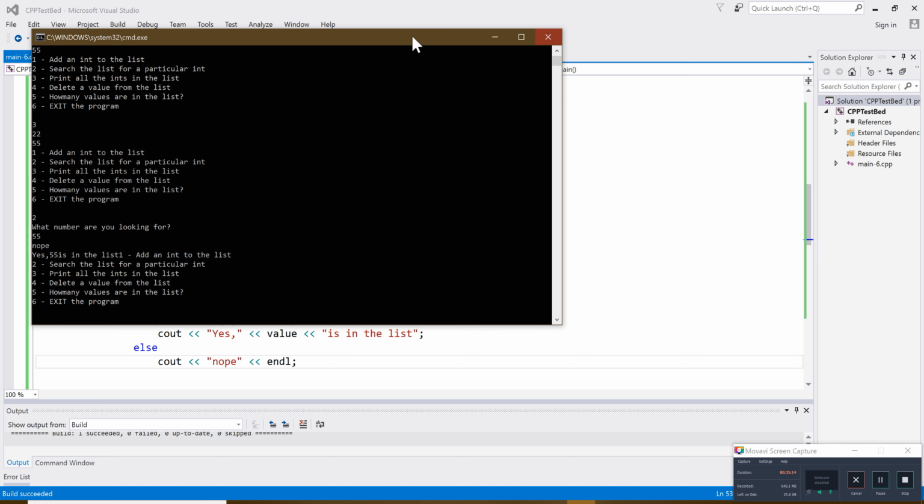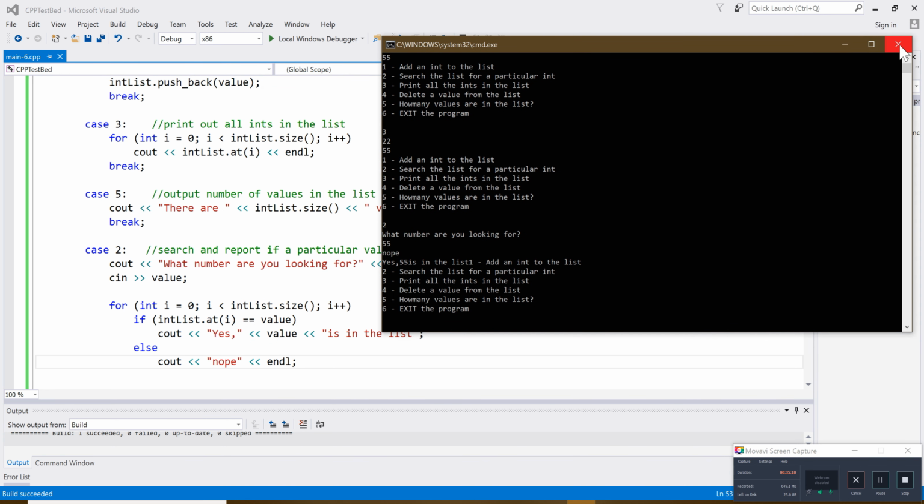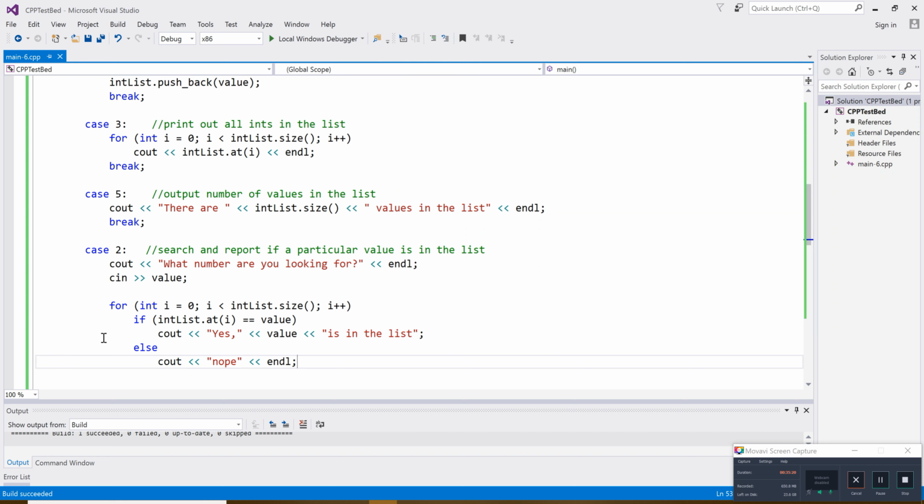Okay, so why does it do that? It does that because when I looked at the first element of the list, the first element was a 22, not a 55, so it said no. Then the second one was a 55, and it said yes. So I don't want to say no every time I look at something and it's not what I'm looking for. Okay, I don't want to do that.